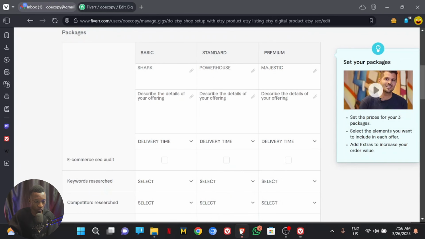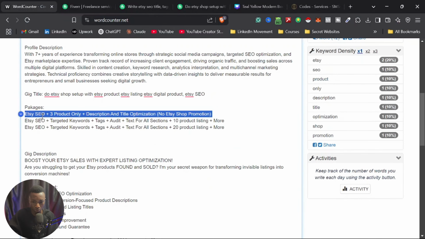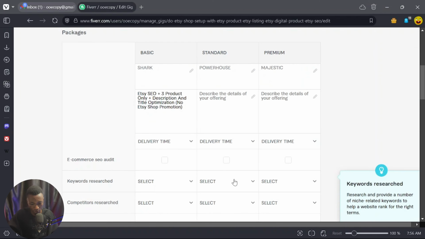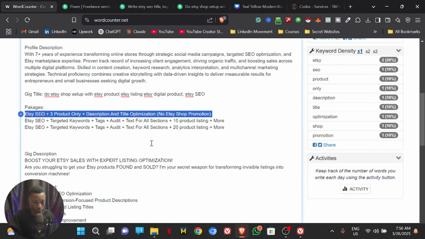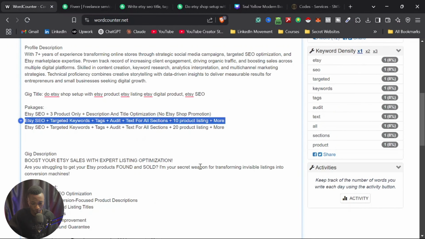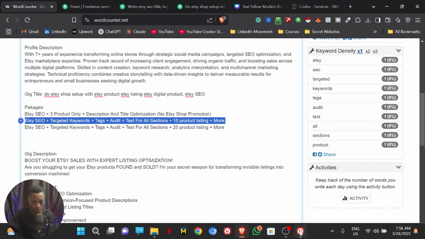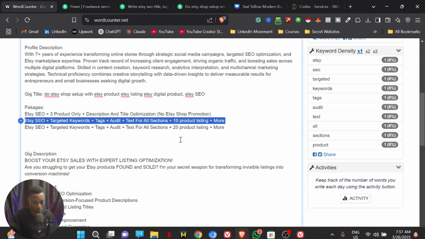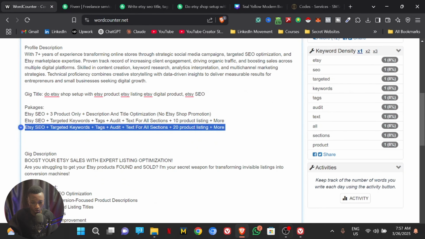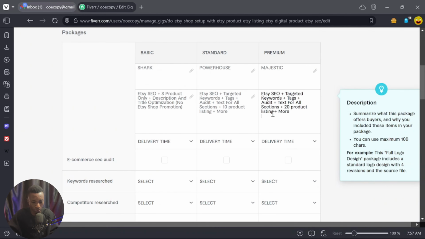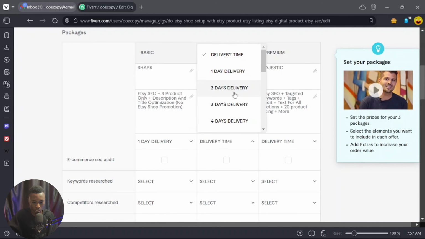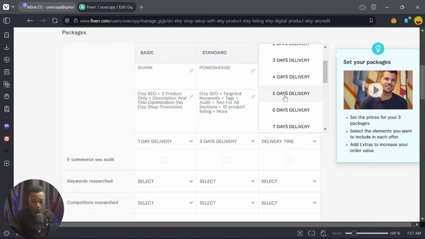So now I'm going to copy my titles. I'm going to describe it right here. All right, so I'm going to copy the next one. And I'm going to copy the last package. All right, paste. Now we set the delivery time, which is 1 day. I'm going to do that in 1 day, and this 3 days, and this 5 days, right?